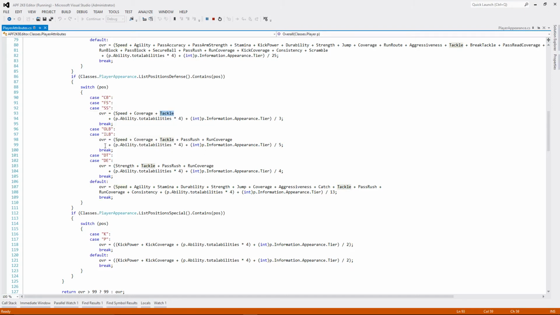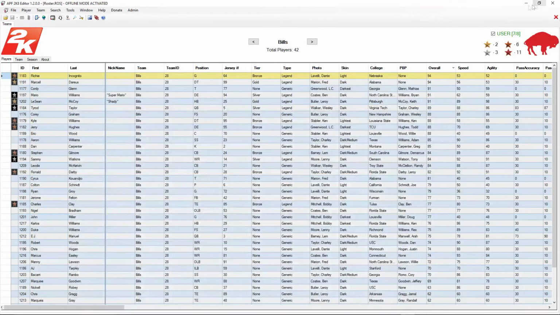So if you guys think there's more, like outside linebacker, inside linebacker, I use pass rush and run coverage on top of it. Defensive tackle, defensive end, I use pass rush, run coverage, but I pulled out the coverage for these two because they really don't cover. And then kickers, I just use kick power and kick coverage for kicker and punter. So that basically gives you the overall.